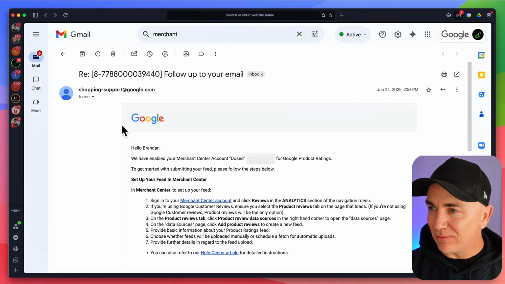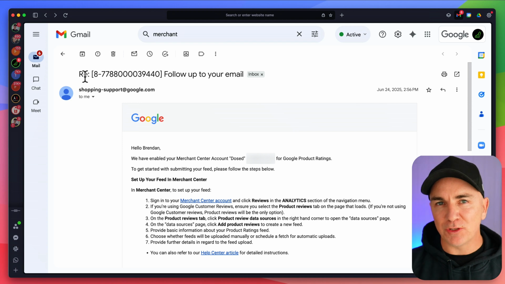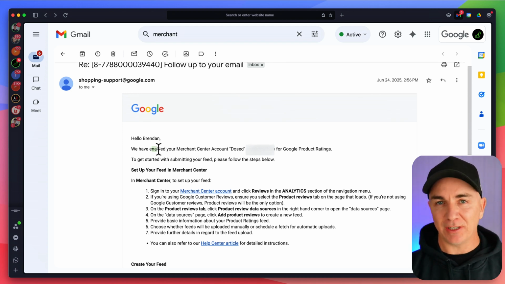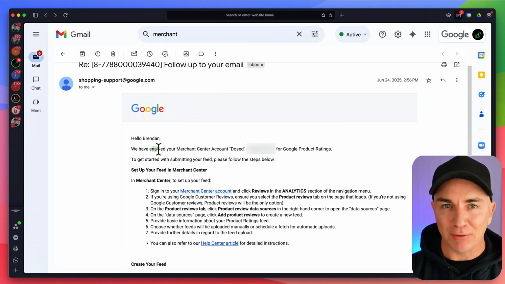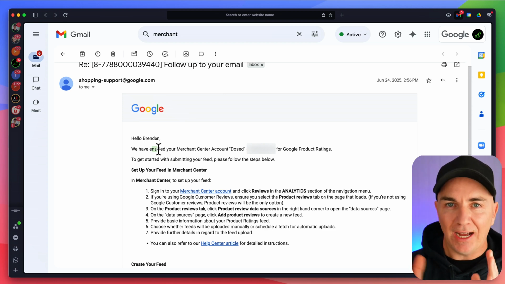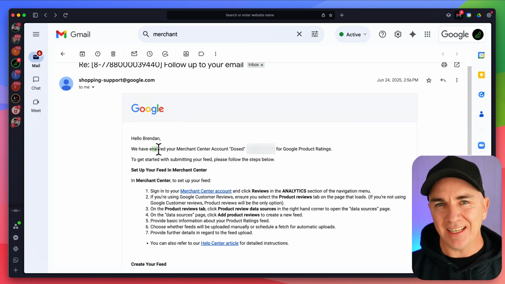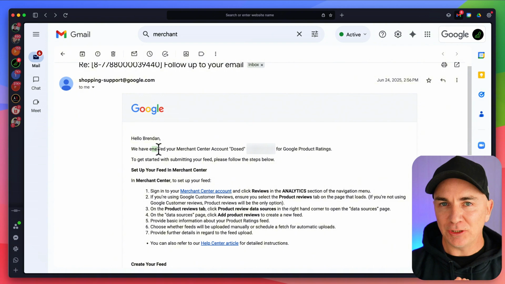Okay, so it looks like we have received that email. It took about 5 or so minutes to come through. And what we can see here is it's automatically enabled the Merchant Center account, which is awesome. It means that we've done the submission correctly. Now, sometimes you can get another email which asks for more information. So whatever it needs, it's just gonna detail it inside the email there. So just read it and it should help you out.